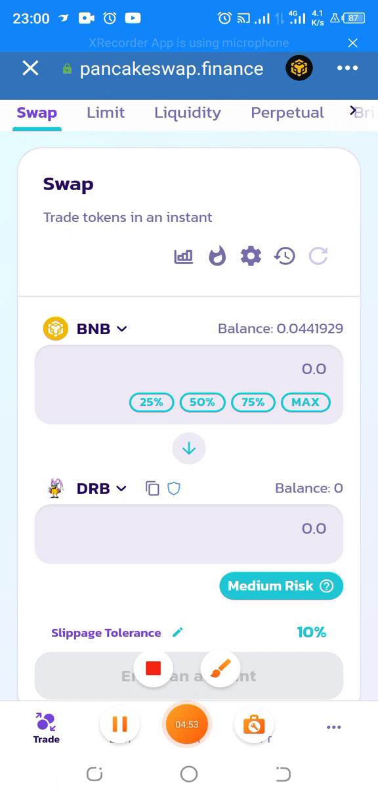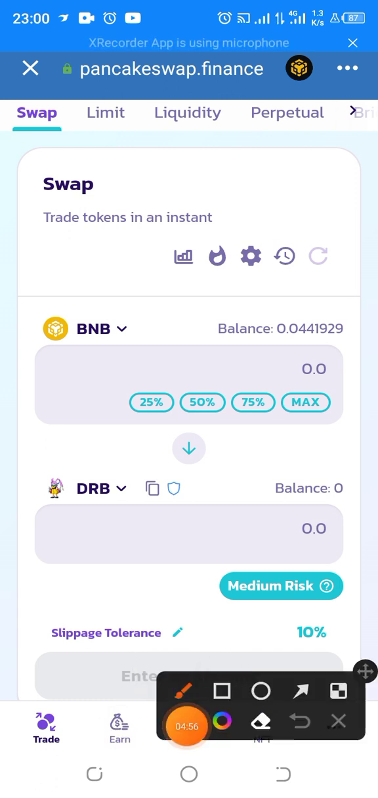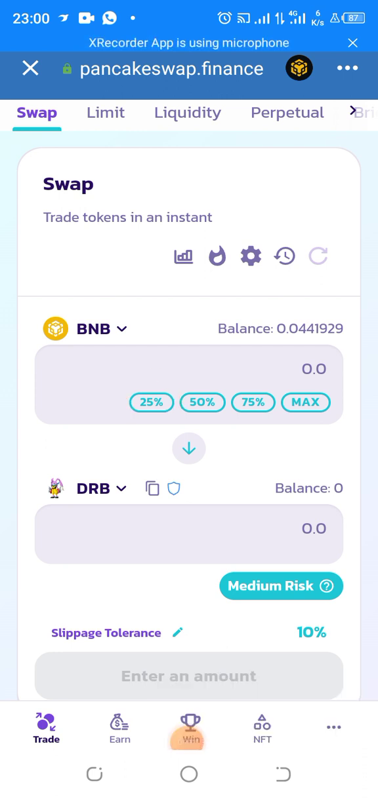So I have about something like $14 worth of BNB. I can choose whatever I want, 25%, 50%, max, whatever. So I want to do max, which is 100%. So I click on max. All right, so clicking on max now.